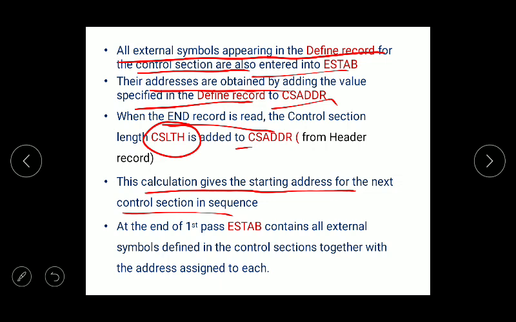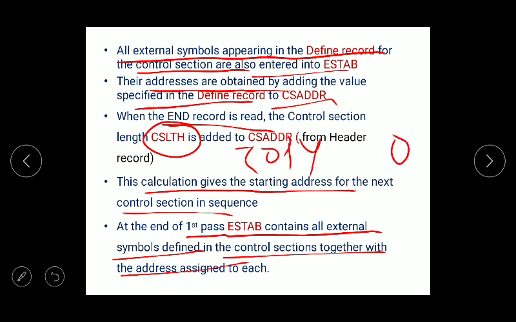At the end of the first pass, ESTAB contains all external symbols defined in the control sections together with the address assigned to each. Okay, ESTAB may look like this: COPY, address is 0. Then 0, whose address is some 1000, like that. RDREC is another external symbol with the address some 1030. Something like that. This is constructed at the end of the first pass of the linking loader.